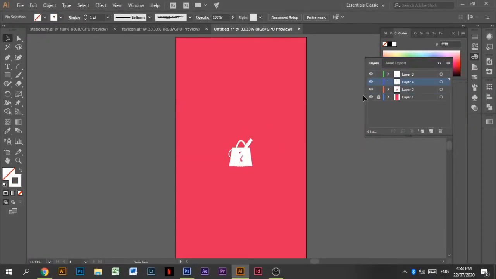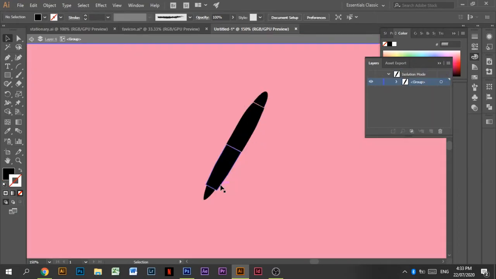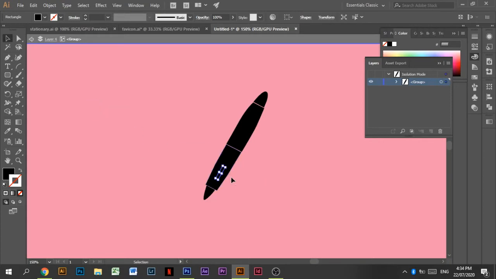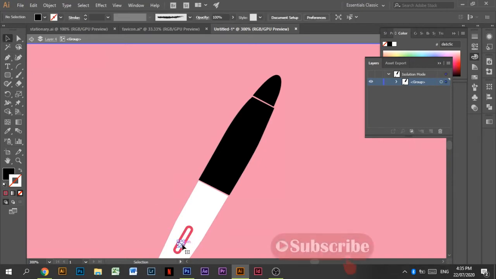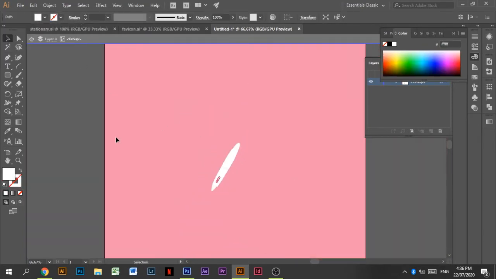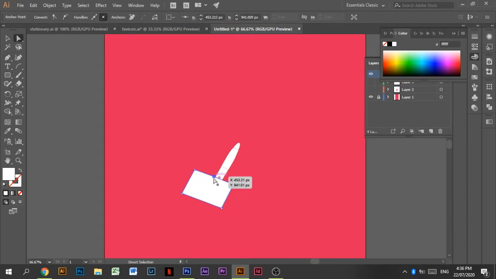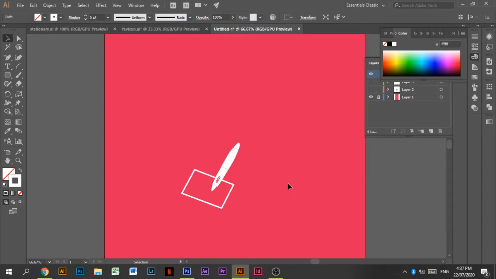For the digital art icon, I tweaked the pen a little to look like my graphics pen. And then I made it look like I'm drawing out of a digital device.